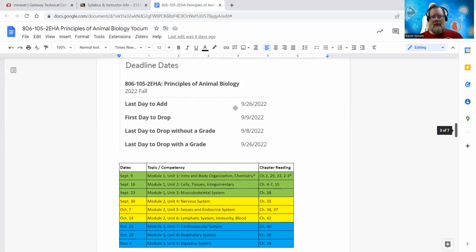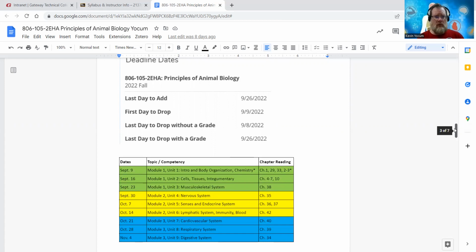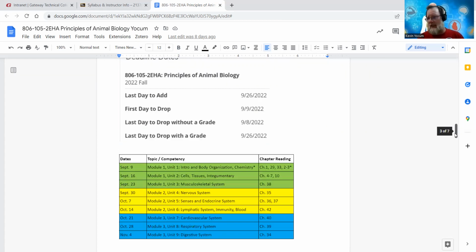It's a couple of financial aid type things. Last day to add is 926, so you can still add up to 926. You can drop the first day of class. If you drop before the first day of class, you get 100% refund. If you drop within the first couple of weeks, it just keeps going down from there. So anyway, I think you can find a lot of these deadline dates in your student stuff.